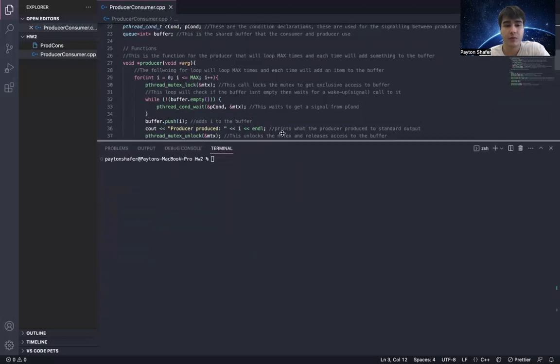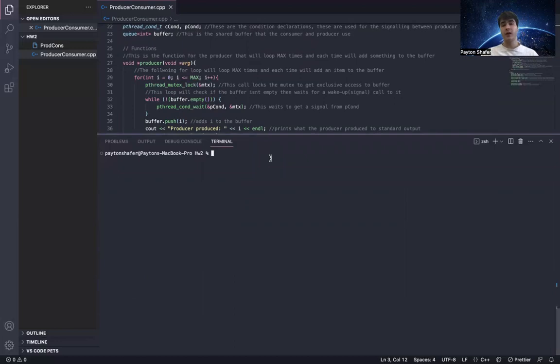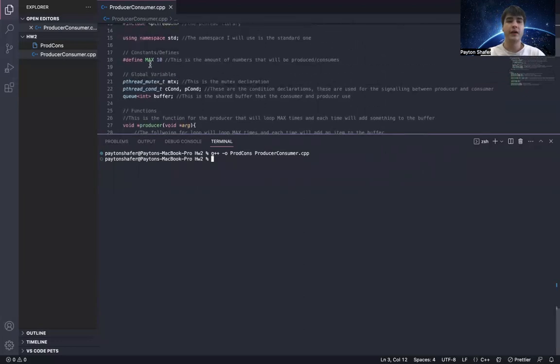So let me open up my terminal. So first, let's just make sure it's compiling. So g++, call it prodcons for producer consumer, and then producer consumer.cpp. So as we see, it compiles totally fine. So as of now, it's just going to run 10 times. So let's just see what it outputs.